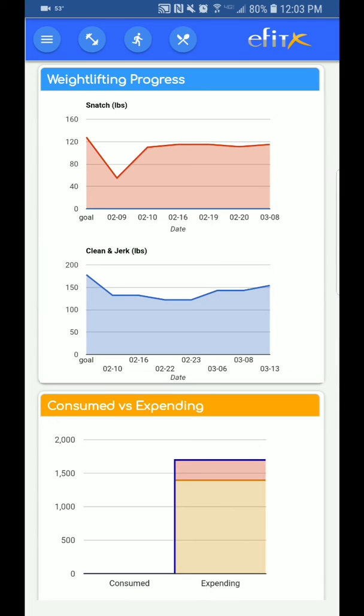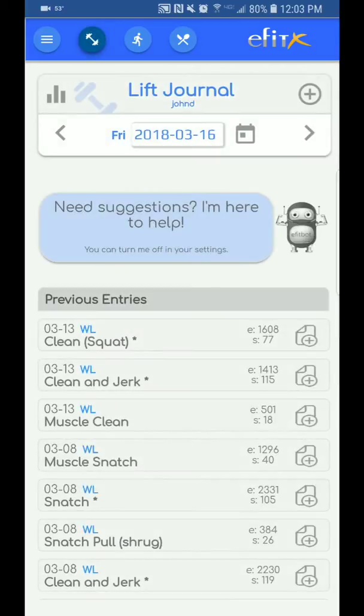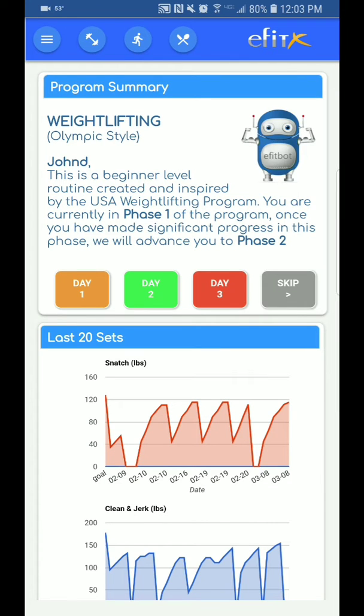So first of all, let's go ahead and touch this icon. It's a dumbbell in the top left-hand corner, sorry. And we get our lift journal, which says nothing. So if I don't want to input my exercise manually, I could rely on this bot. It says, need suggestions, I'm here to help. Let's go ahead and press that bot, and we get our weightlifting program summary.